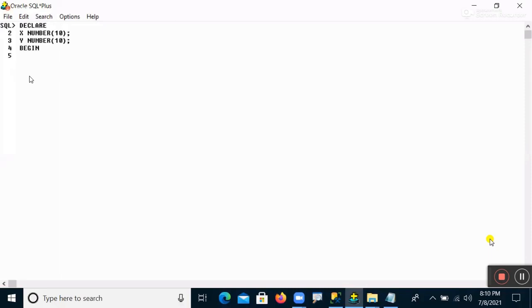So now I'm assigning X := 100, and Y := 200. The first step was the declaration of variables, and this is called assigning a value to a variable. So 100 I'm assigning to the X variable, 200 I'm assigning to the Y variable.